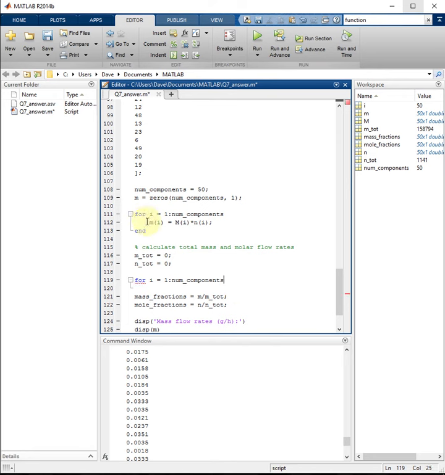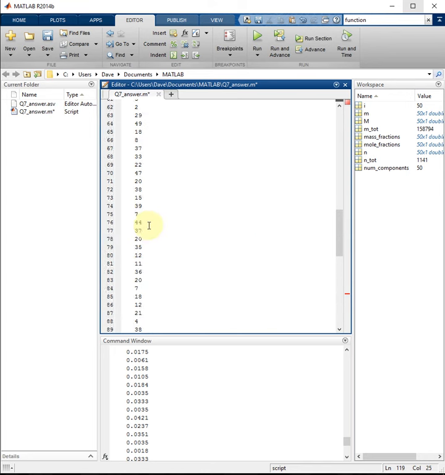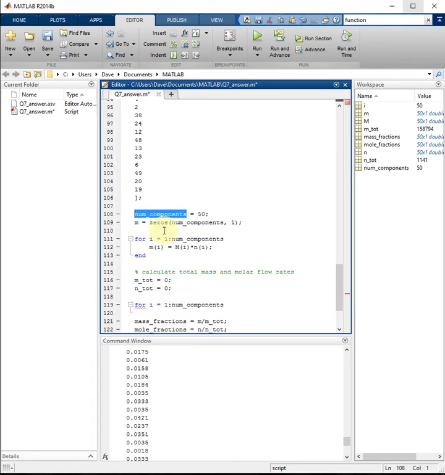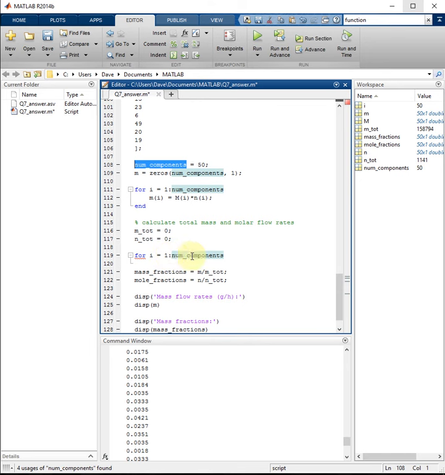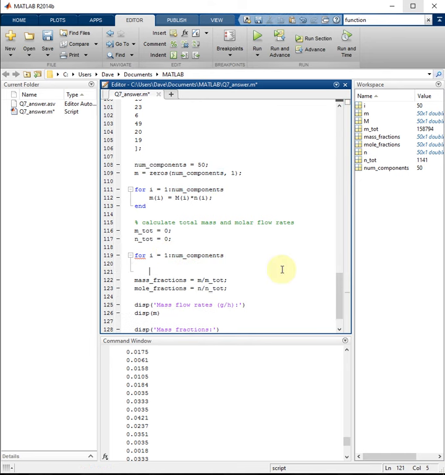You agree that M is a 50 element vector, and N, the molar flow rate, is also a 50 element vector, and that's equal to the variable num components. If I write 1 to num components, I'm actually saying 1 to 50. And so inside this, I want to sum up the total mass and the total moles of each element inside the stream. So I can do that by saying mTotal is equal to mTotal plus m of i. And let me do the same for moles.